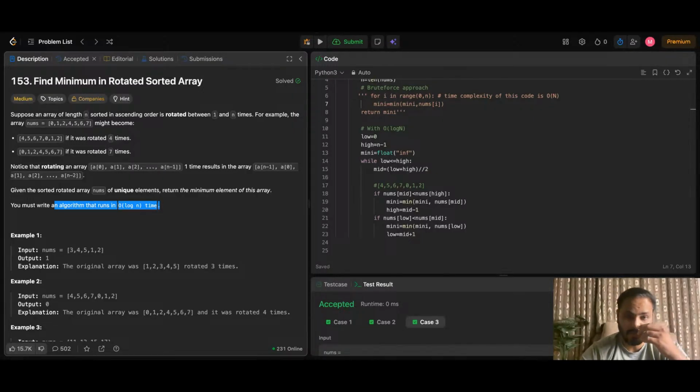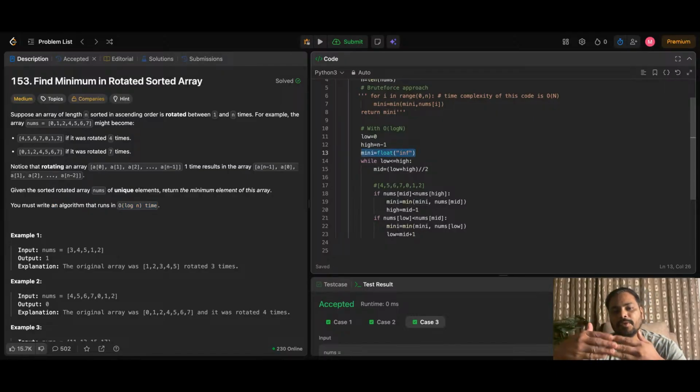Now what I'm doing here is I've taken mini as the float of plus infinity, so that whenever I'm updating mini, it should be lesser than infinity only, so it will get updated every time, right? Now I'm starting my loop from here. I have calculated my mid. Now I have two parts. Okay, one will be sorted and another will not be sorted.